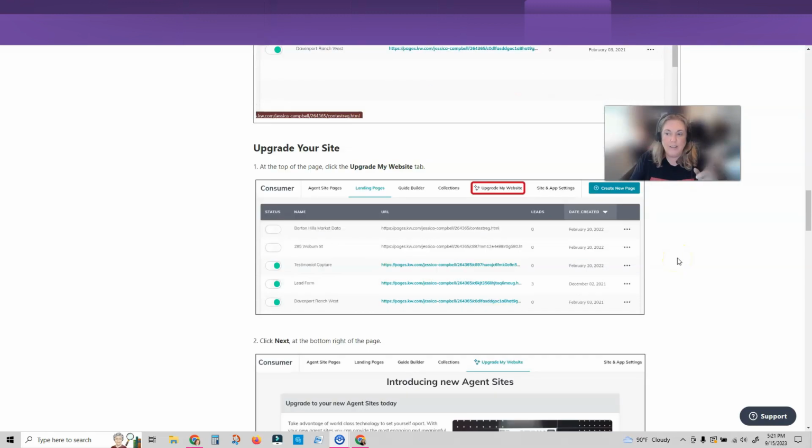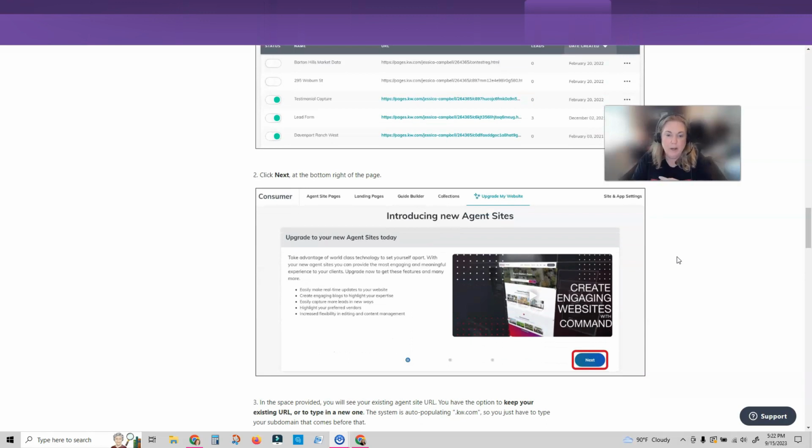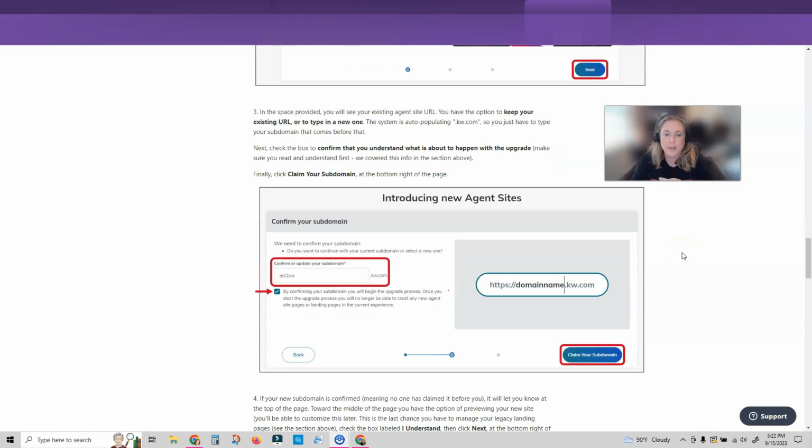Now, at the top of the page, when you're on the consumer applet, it's the very last applet, bottom left of Command, you're going to click on the Upgrade My Website button. Then you're going to read through about upgrading to your new agent site, and you're going to click the Next button. It's going to say Introducing New Agent Sites. You're going to confirm that your domain name is correct. You can change your domain here, and I've had a couple of agents that did. So make sure your domain is correct. Mark the checkbox that says by confirming your subdomain, you'll begin the upgrade process, and then click Claim Your Subdomain.